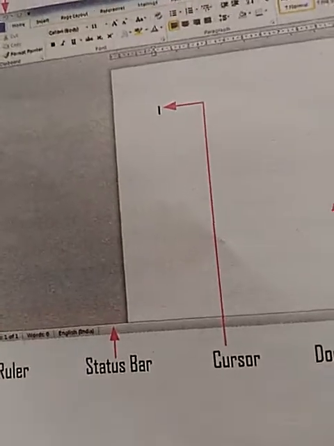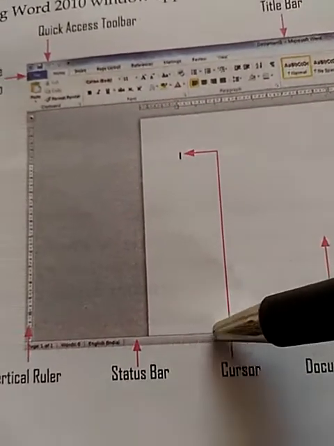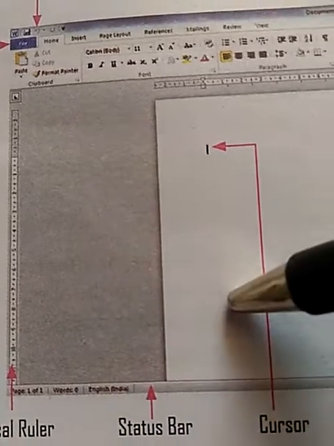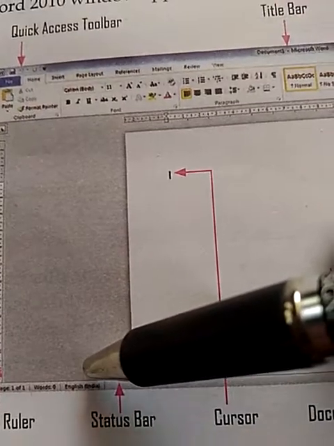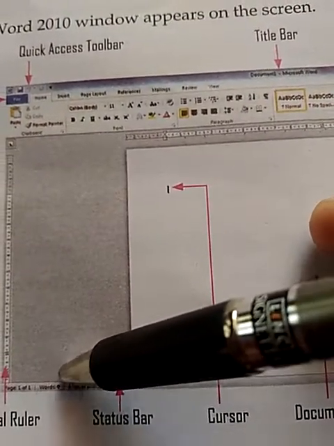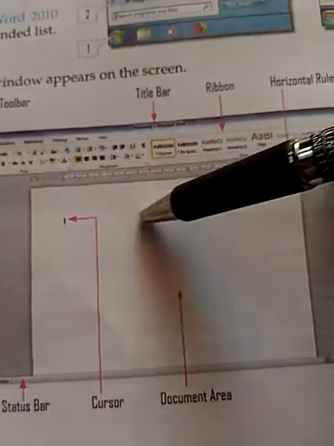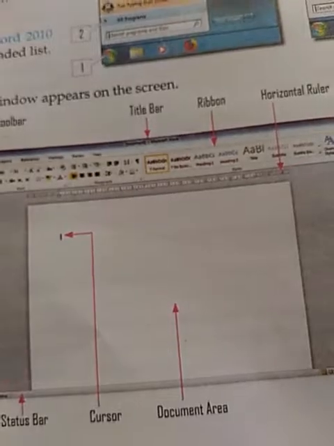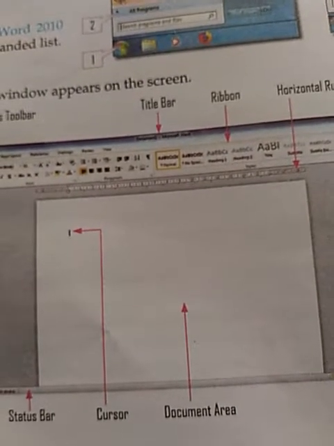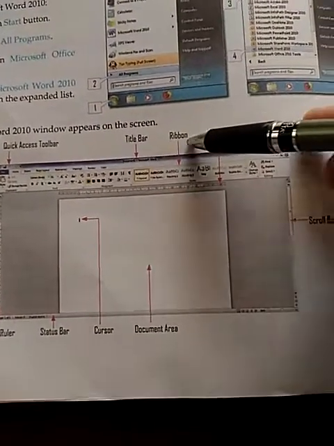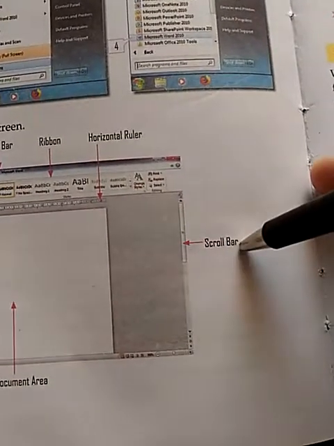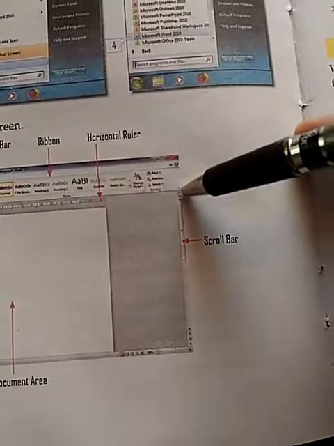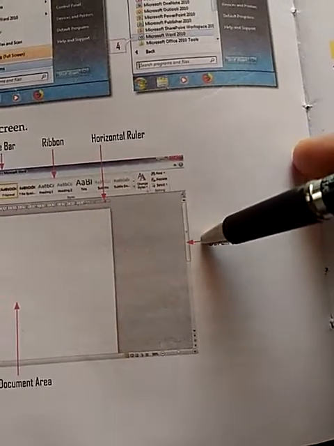And at the end, there is a status bar. The status bar shows you the status of the document. That is the page number, how many pages there are, how many characters and how many words there are. All the status of the document is displayed on this status bar. This is the document area. The document area of MS Word is known as a page. So all these components are present on the window of MS Word. Here you find the scroller. It is used to scroll the page in upward and downward direction.